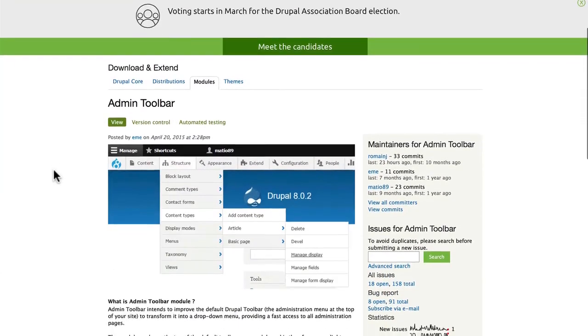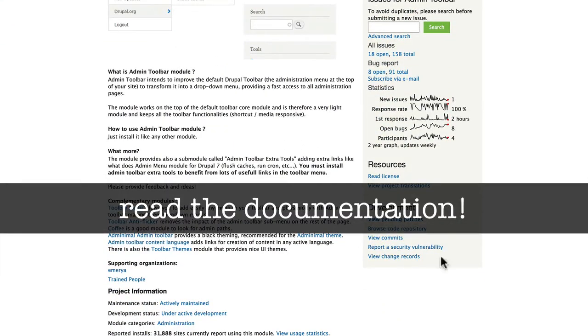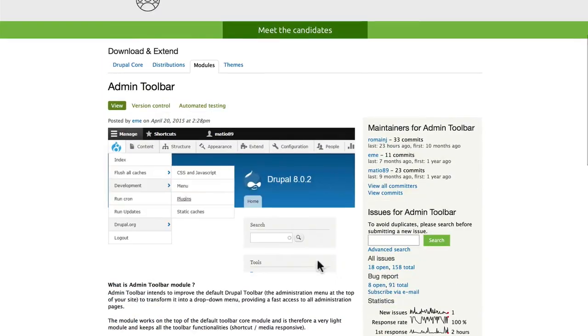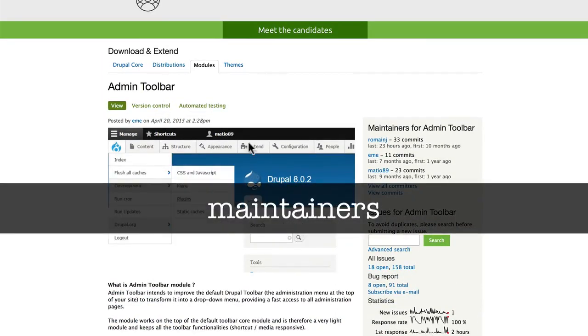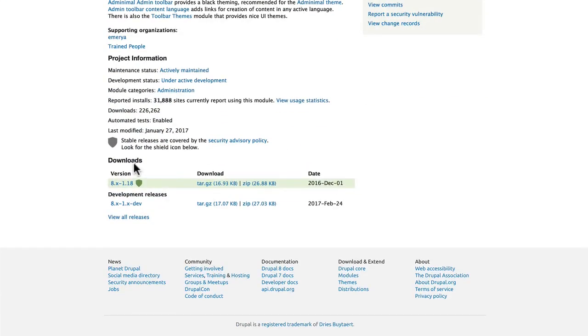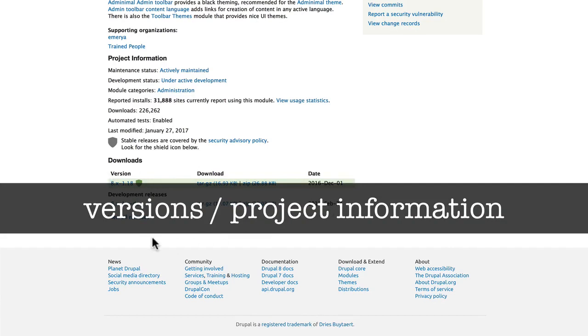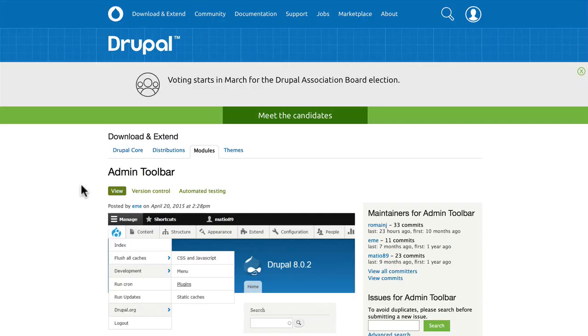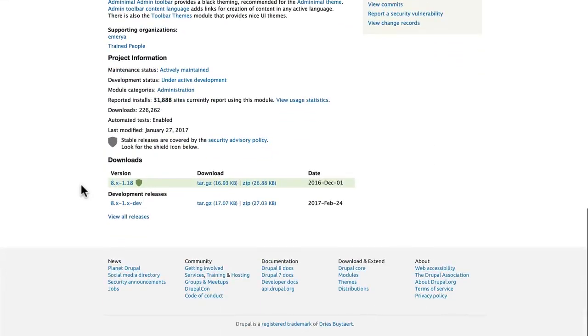D stands for documentation, and all of the resources that are available here in the middle, as well as some of the links on the right-hand side. M stands for maintainers, the people that actually create and keep the module up and running. Finally, V stands for versions, and all of the version information is here. This particular extension is only available for Drupal 8, and so you're not seeing the other versions of Drupal here at all.